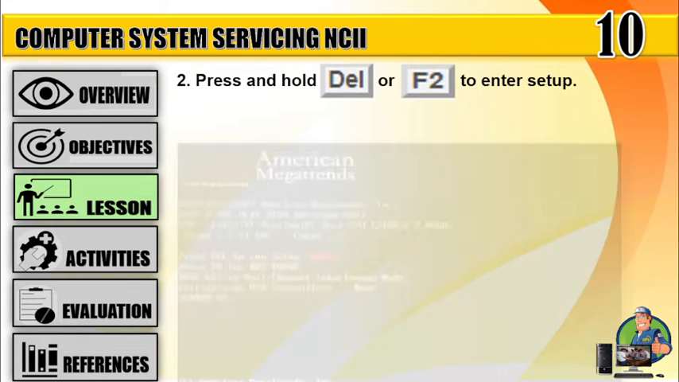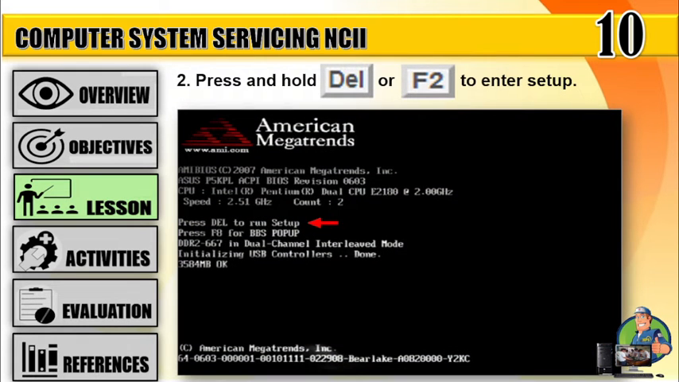Number 2. Press and hold Del or F2 to enter setup. This key may also be a different key. Most computers will display a message on startup that says, press a key to enter setup, or something similar. So look for this message when your computer restarts to confirm the key you should press to access the BIOS.